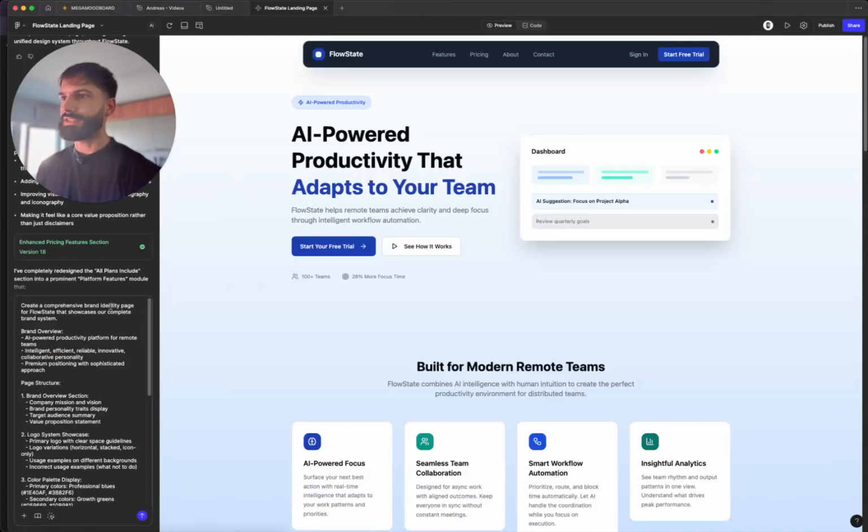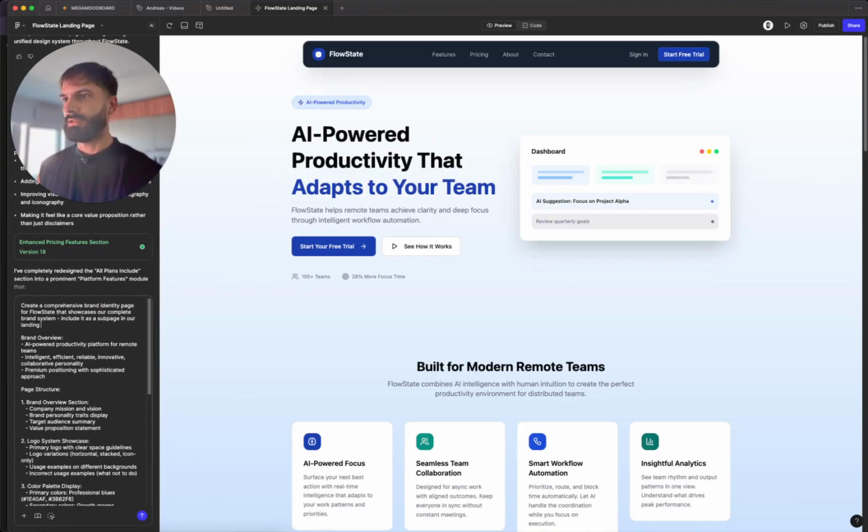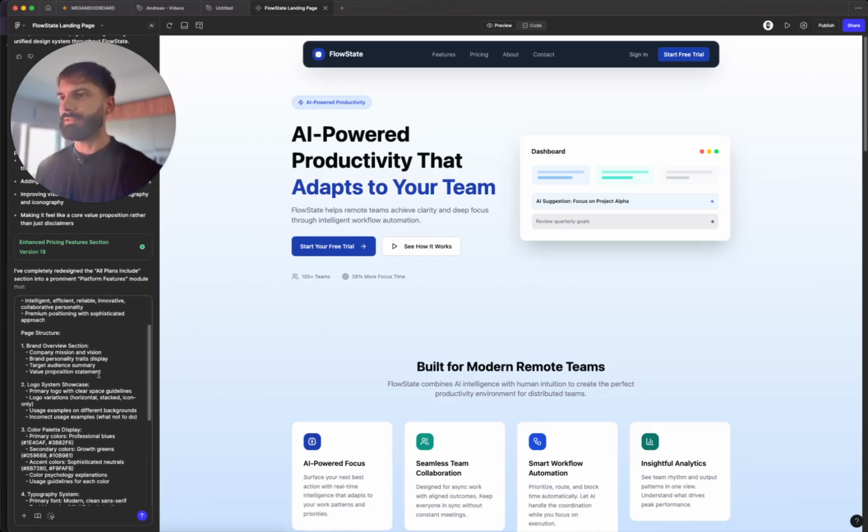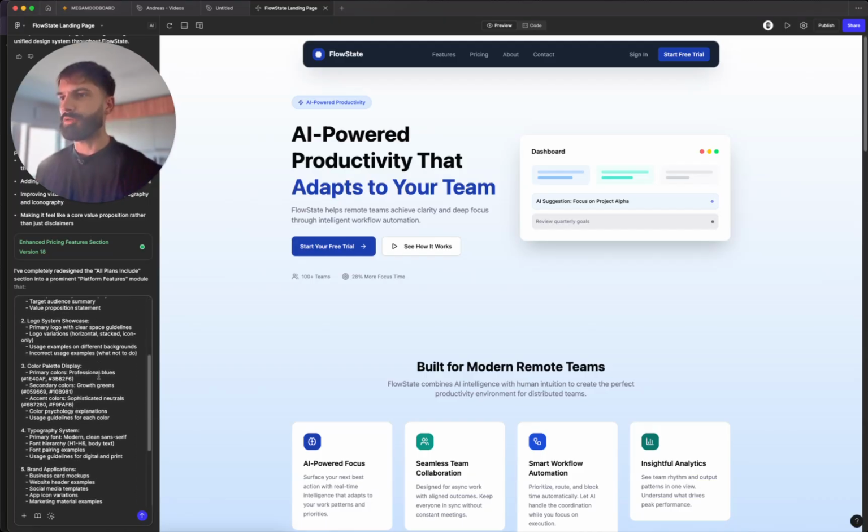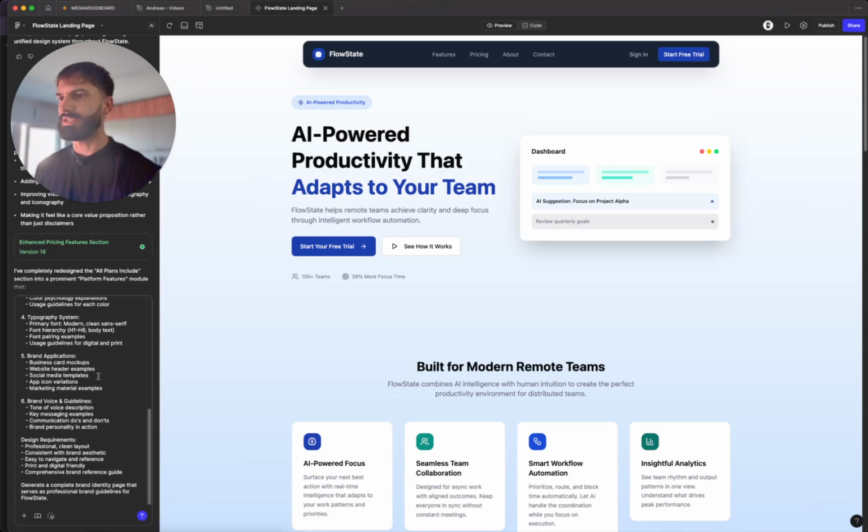Create a comprehensive brand identity page for flow state that showcases our complete brand system. And I would say include it as a sub page in our landing, in our basically website, brand overview, and we have logo system, color palette display, typography, brand applications.